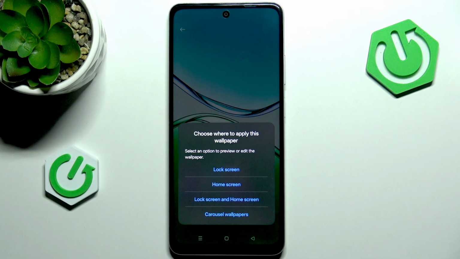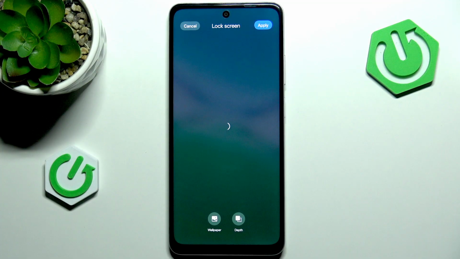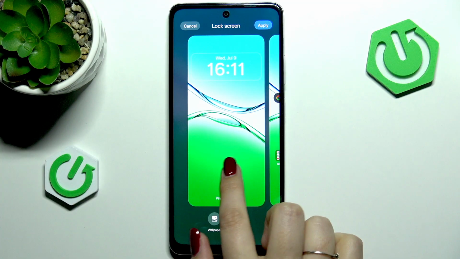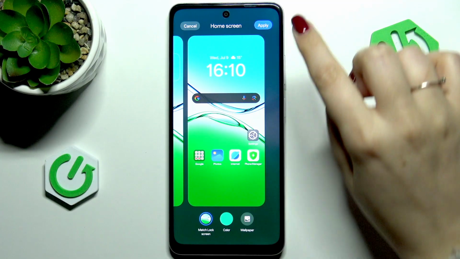Now you can decide where you want to set it, so as a lock screen, home screen, or both, or you can use carousel wallpapers. I will simply choose both. So let me tap on it. And here we've got the preview of the lock screen and the home screen. So if you're happy with your choice, just tap on apply.